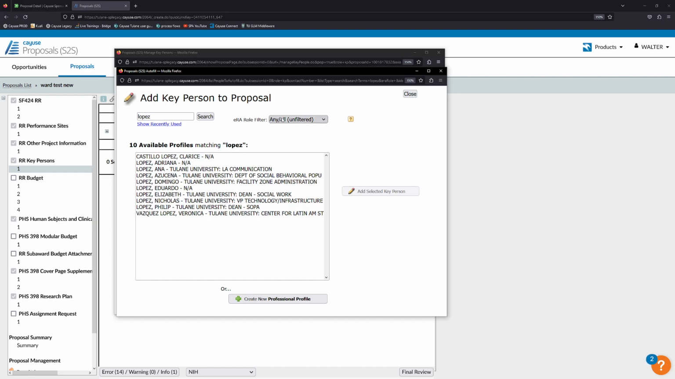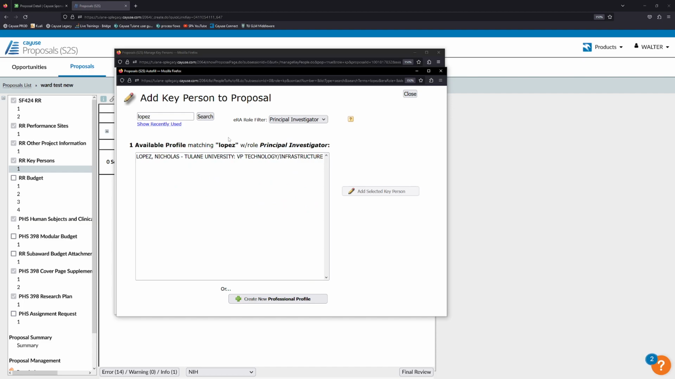We want to narrow this down to anyone that has the ability to be a PI. We're not going to make them a PI. We're going to make them a co-investigator. But the title of that filter is the PI, Principal Investigator Role Filter. So if you click that, it'll narrow it down to anyone at Tulane that has the ability to be named as an investigator. And we do have Nick Lopez on here, so he's the only one showing up. I'll just highlight his name and add selected key person.